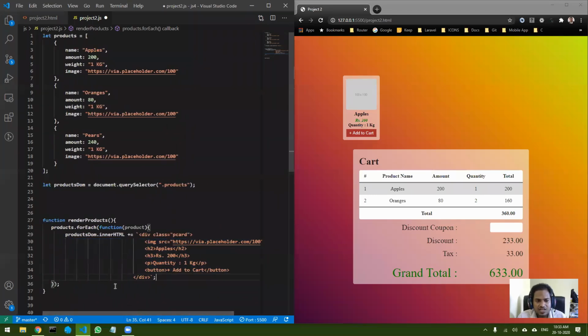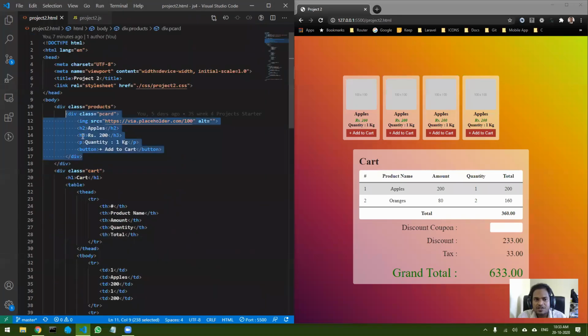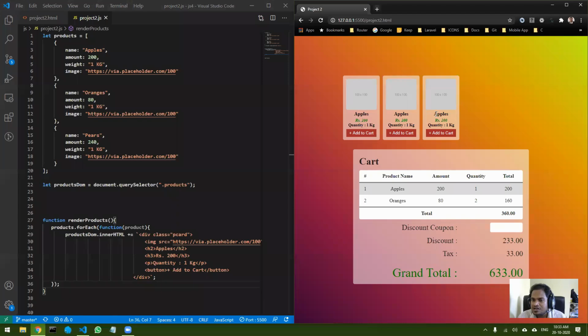And if I now save this, let's see what exactly happens. You can see it works and it creates three more divs towards the end. I think this particular div is not required, so I can just comment it out, because now I'm going to add the things dynamically. But now the problem is everything is showing the same results: apples 200, apples 200, apples 200. So I have to now start replacing the data, right?